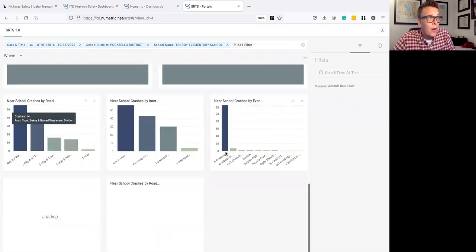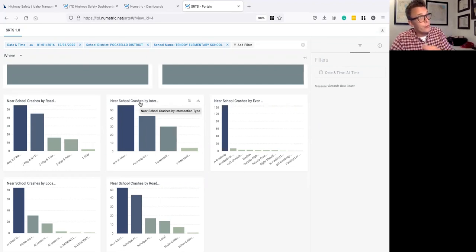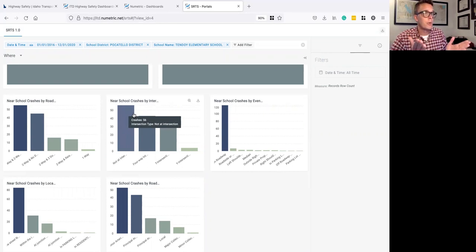As you scroll down on this Where tab as well, you can also see we have near school crashes by road type and by intersection type. So if you now want to, again, further drill down and look at crashes that maybe took place on what we call a centerline road segment, it's just a non-intersection road, then you can click not an intersection. If you want to look at intersection related crashes, again, you can click on four-way intersection.